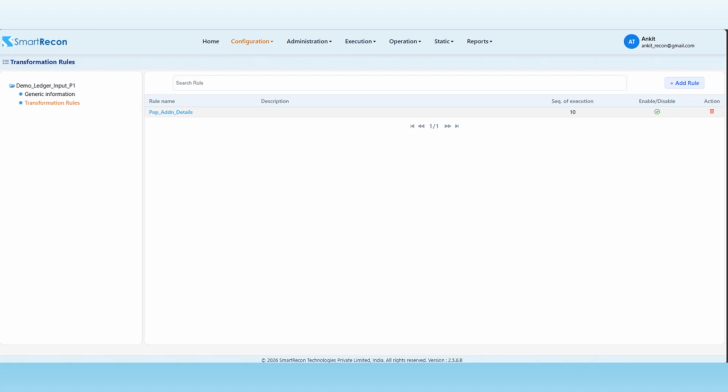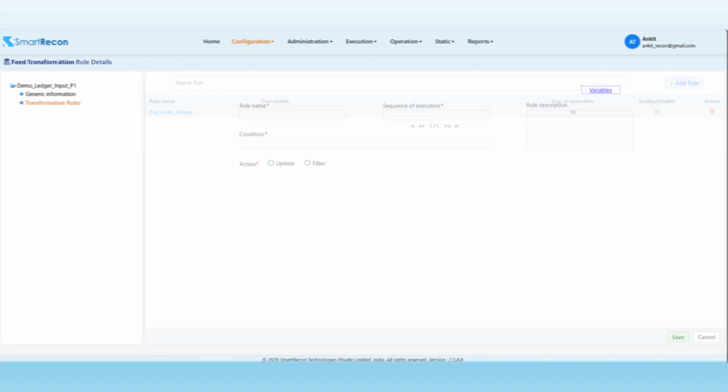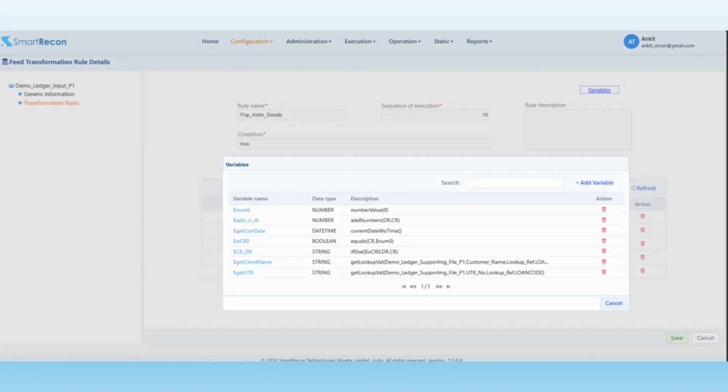To begin, click on Transformation Rules, then Add Rule. An empty rule page will open. Provide the rule name and sequence of execution. The sequence is important because rules will be executed in that exact order. Next, click on Variables and add a new variable. Let me show you how I created a variable to check if the data in the CR column equals 0.